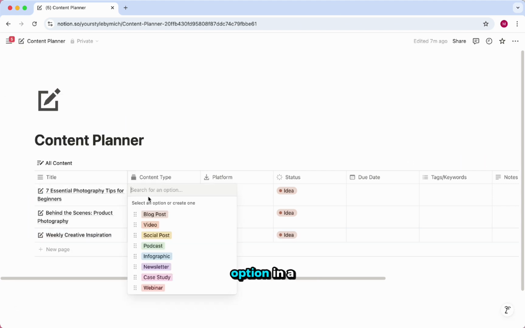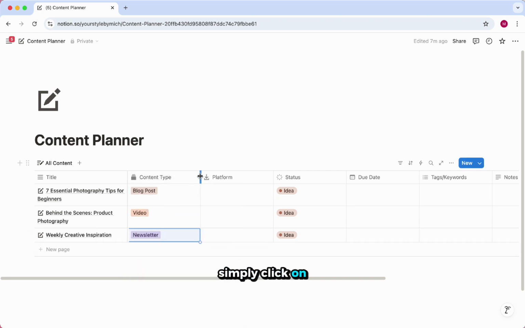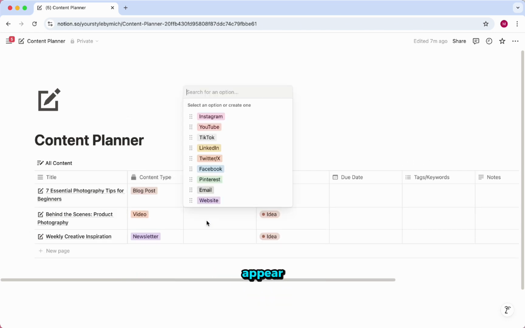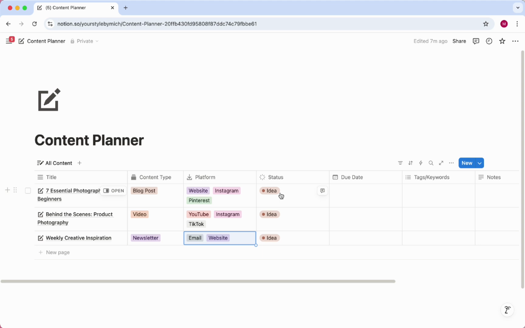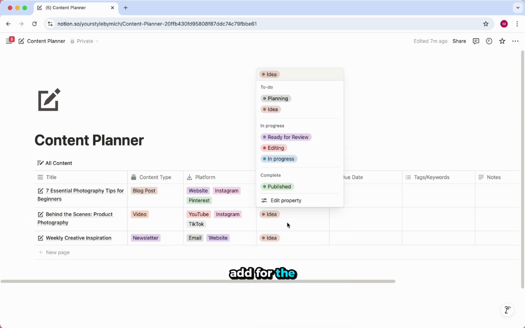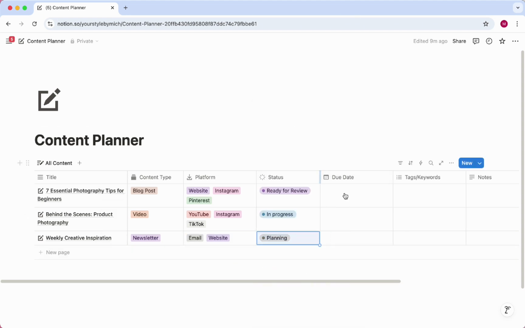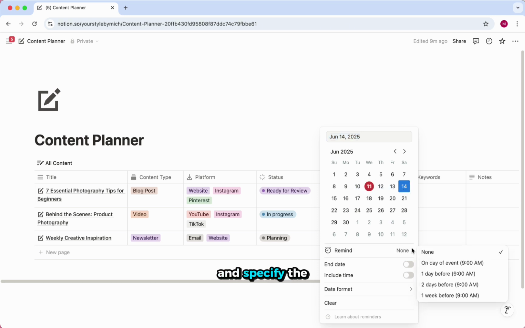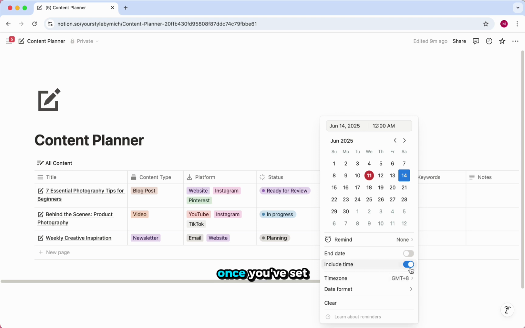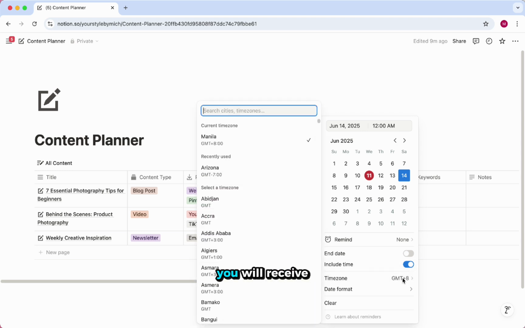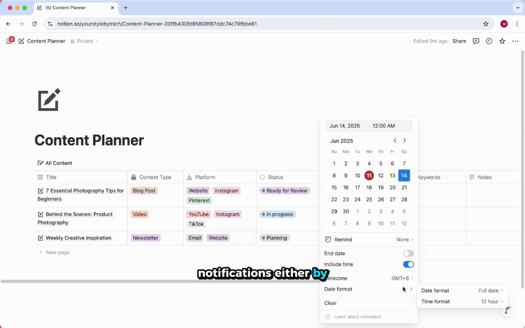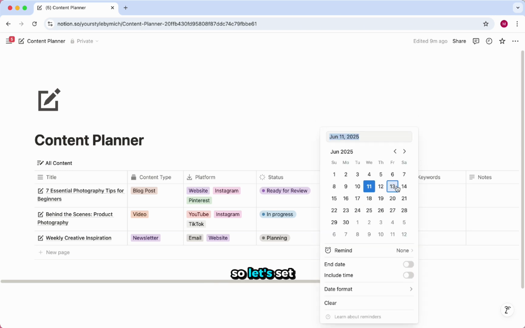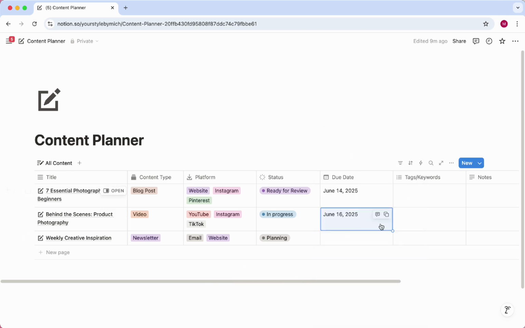To add an option in a drop-down, simply click on the cell, and the options will appear. Then let's also add for the status. The due date is similar to selecting a date on a calendar. You can also add a reminder and specify the time. Once you've set up the reminder, you will receive notifications either via email or in your Notion inbox. So let's set up the due date here.